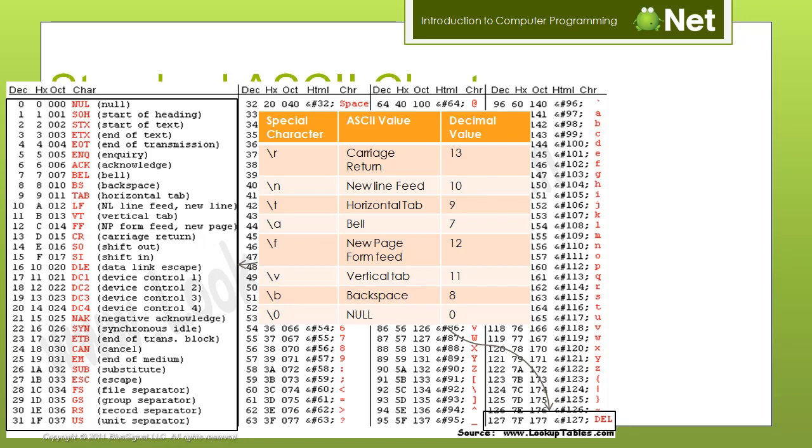So \r is our carriage return. \n is typically a new line feed. We have our tab character, the bell, which is kind of cool. So if you're writing a program and you want your computer to go beep, that symbol actually makes a beeping sound. Form feed, which is separating pages. Vertical tab, backspace, and null.